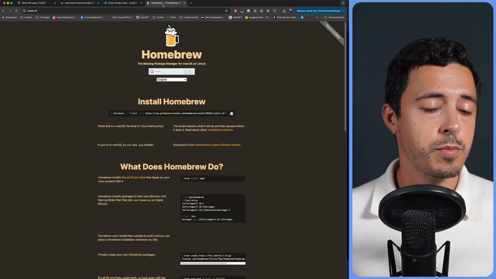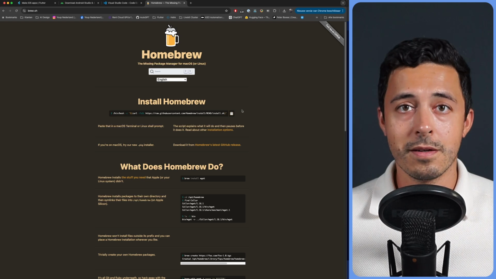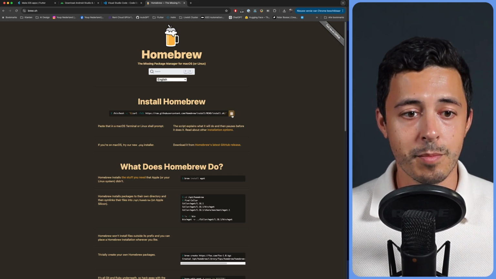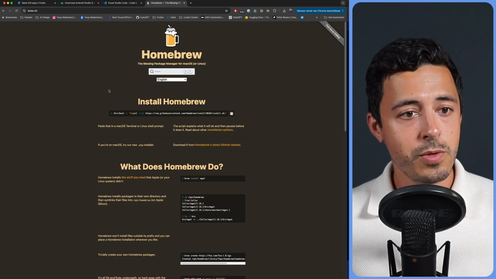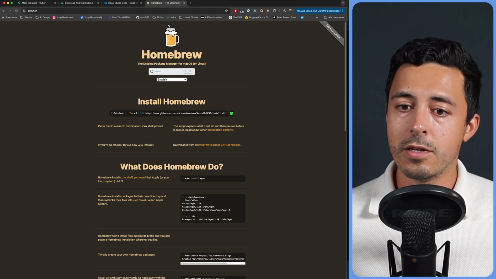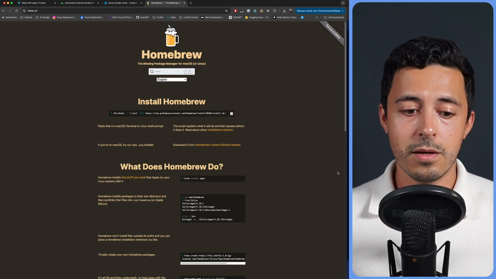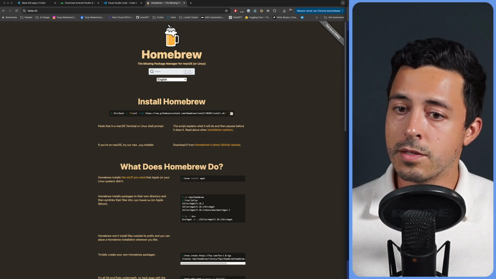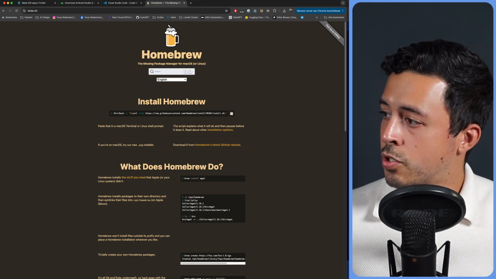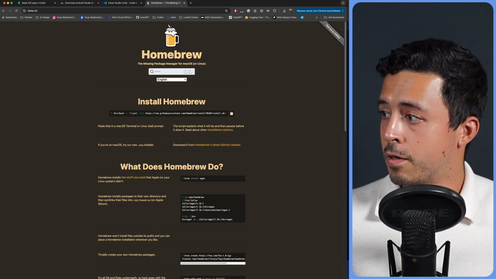It makes your life on Mac way easier, in my opinion. It's a must for developers on Mac. What you can do here, I'm on brew.sh, is copy this command, drop it in your terminal, and that will install Homebrew. Then what you should also do is, you might have already noticed it before, but you also have to add it to your path, which is what we also did for Flutter.